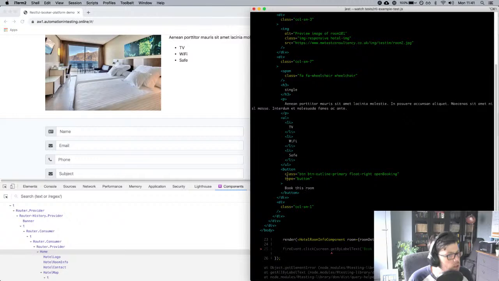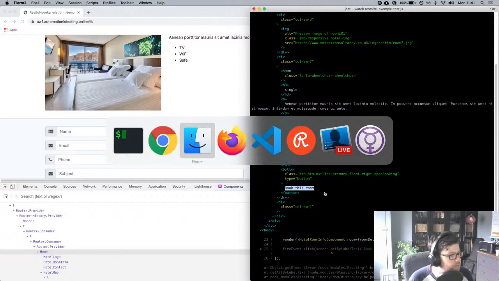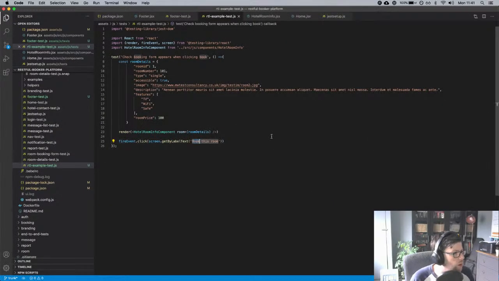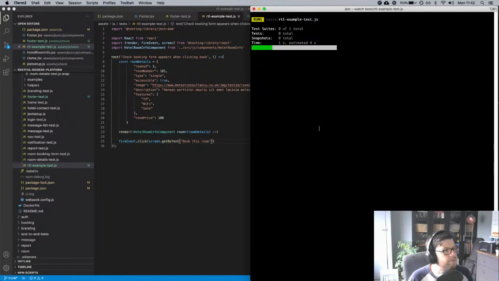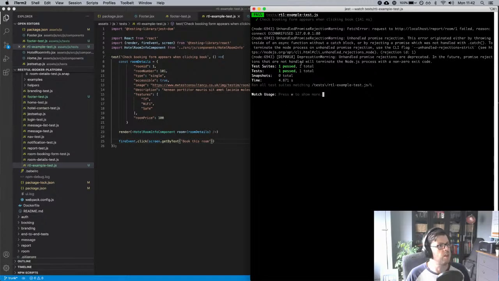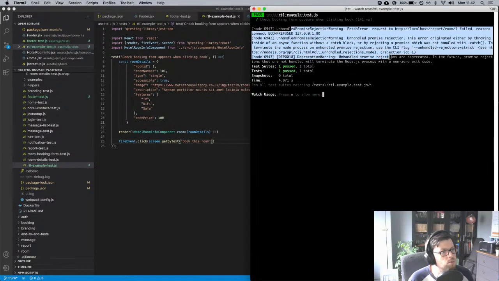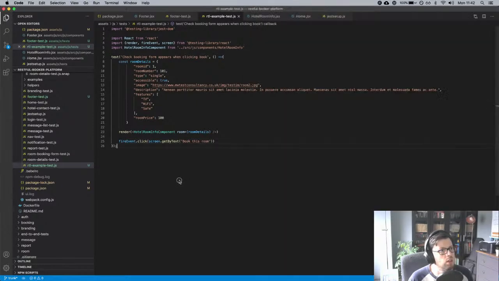Now, book this room. Because I'm saying get by label text. I don't want label text. I just want get by text, I assume. Get by text. Run again. Hey, cool. So we get some errors here because it's trying to send some API requests out, but it can't. It's saying there's an error because I'm trying to call this room and I'm not getting any information, which is fine. That's not a problem.